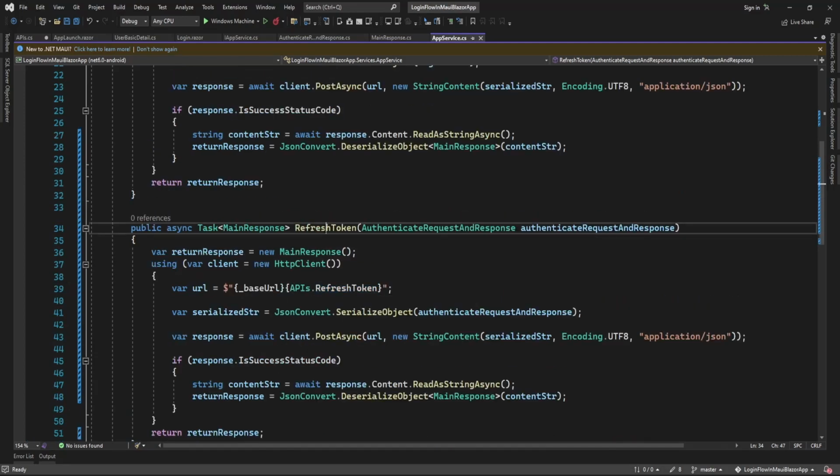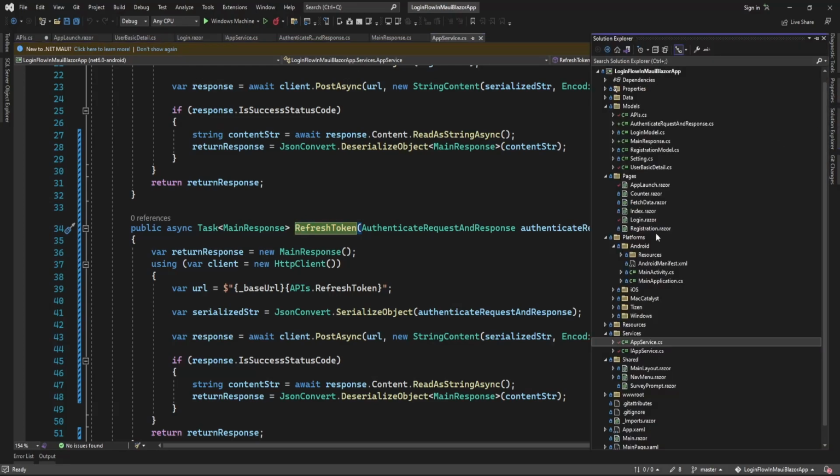Okay, so now let me implement this refresh token here in the app launch component.